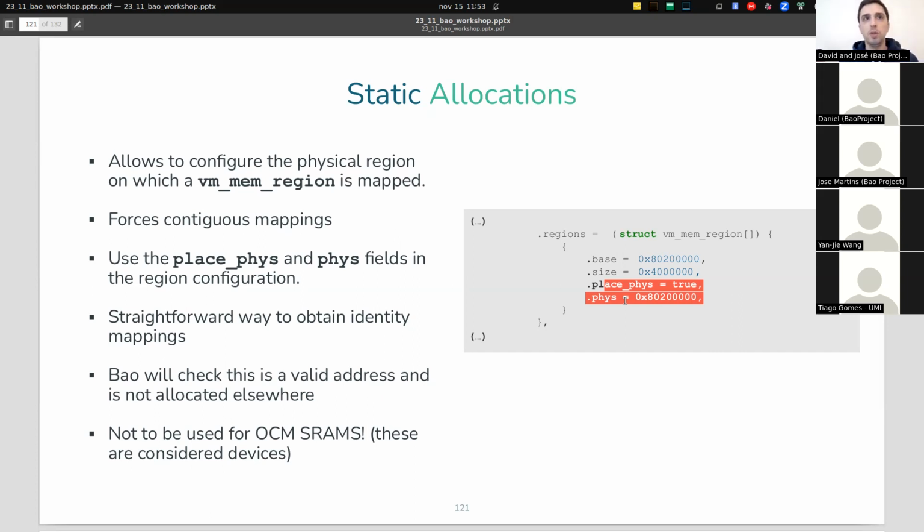If you want to control this, there are various reasons for it. One of them is the one I mentioned before about not having an IOMMU, so the CPU has to see the same thing as the devices. There are many others, but what you need to do is say, place this region in a specific physical address. So the place phys option is set to true, and then you give it the physical address. This forces both the base address and a contiguous mapping. On this physical base, this region will have this size contiguously. This is guaranteed if you use that option.